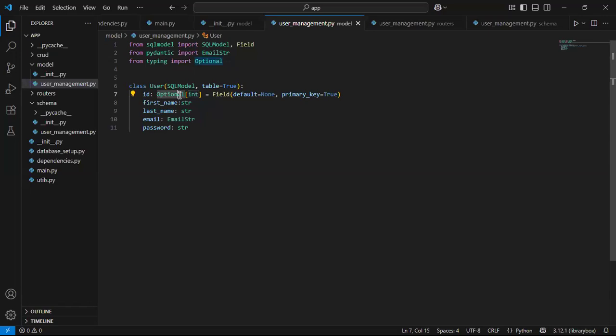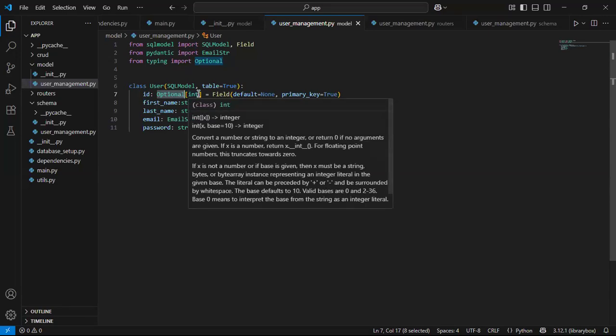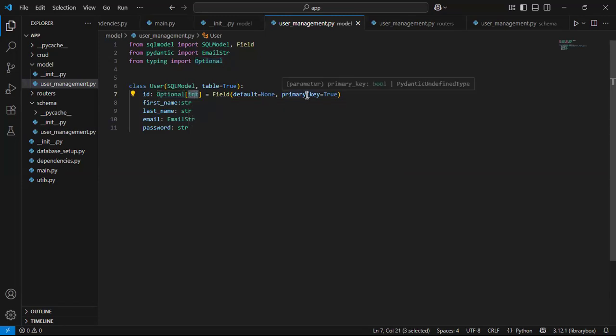So optional means that we don't want SQLModel to forcefully ask us to fill in that value, right? But even if we were to fill in a value there, it should be an integer. At the same time, I want it to be seen as a primary key. So basically, I'm telling SQLModel that if I don't fill it in, it should increment the previous one by one and fill it in there, and so on and so forth.